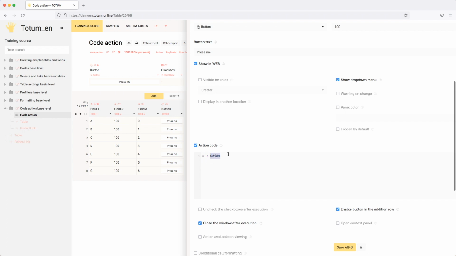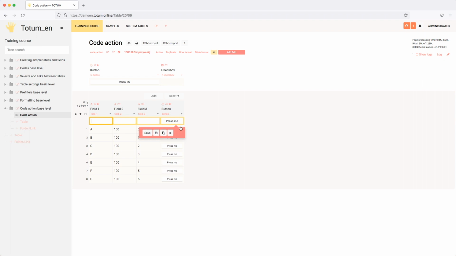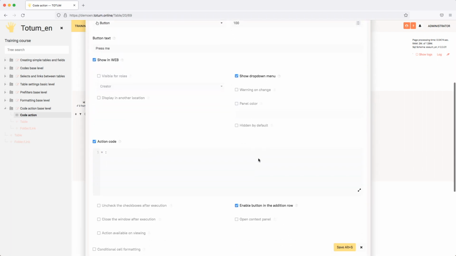Next, Available in the adding row. When this option is enabled, this button will be available in the adding row and will be able to perform an action in the adding row. It is necessary to open pop-ups from the adding row. We will look at this option specifically in pop-ups. Here is some general information for now.